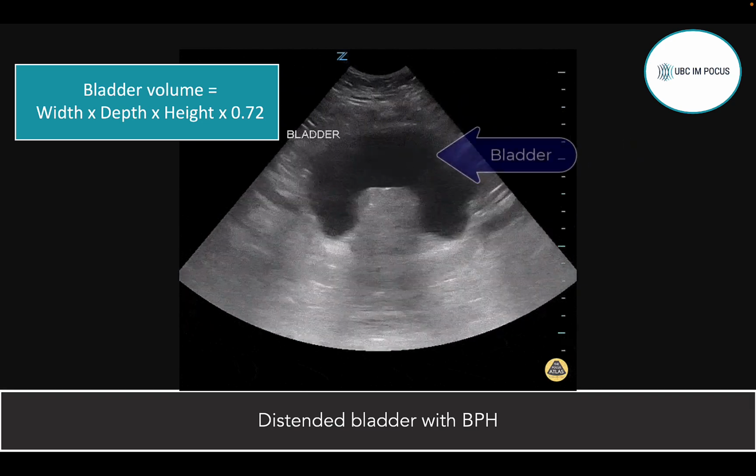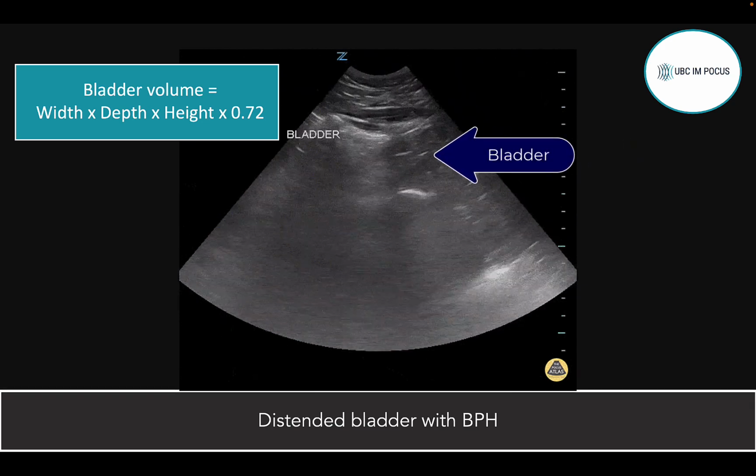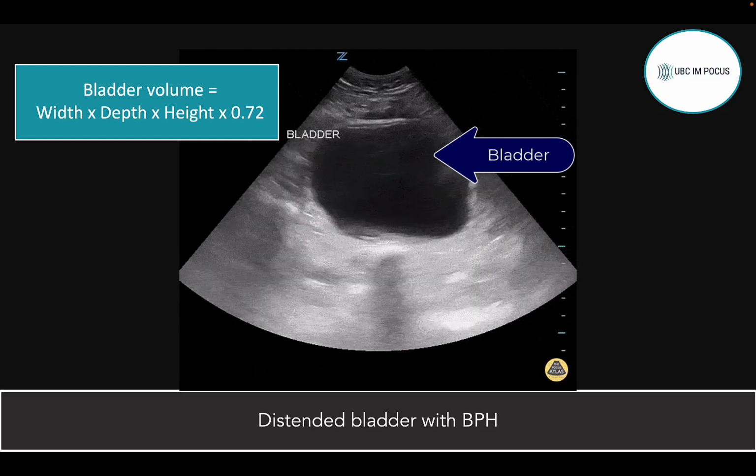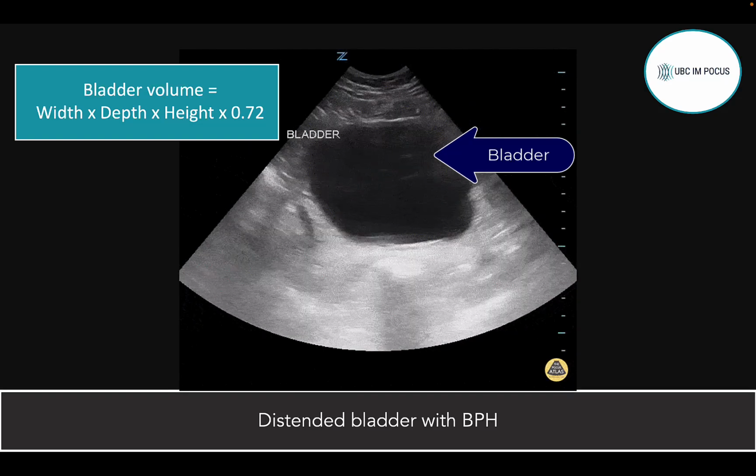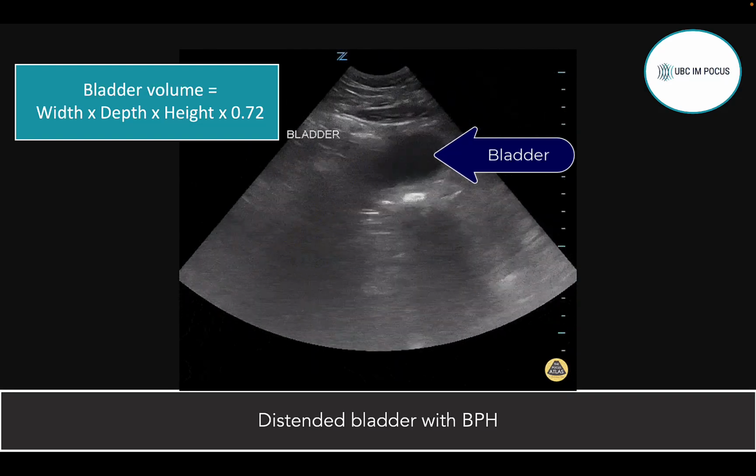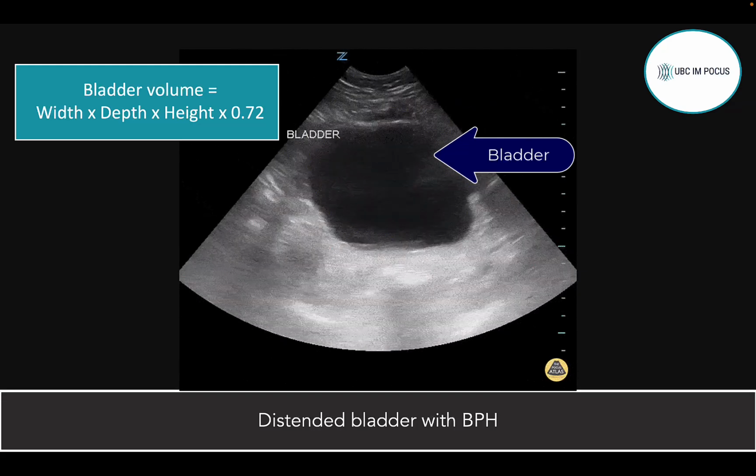This is a bladder. So this is a super easy technique that I highly encourage you guys to practice. It can be really useful in your patients looking for post-renal AKIs or thinking about urinary retention.